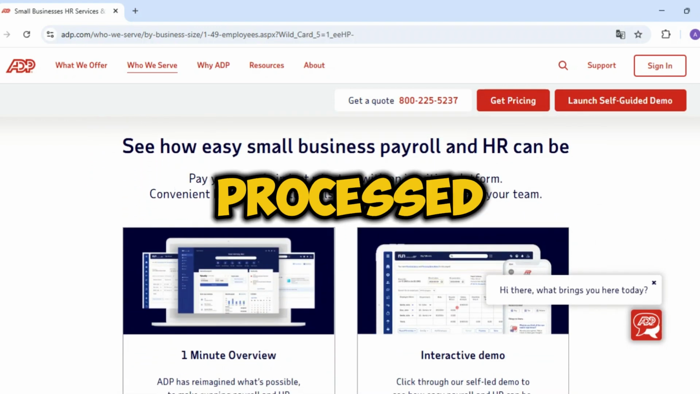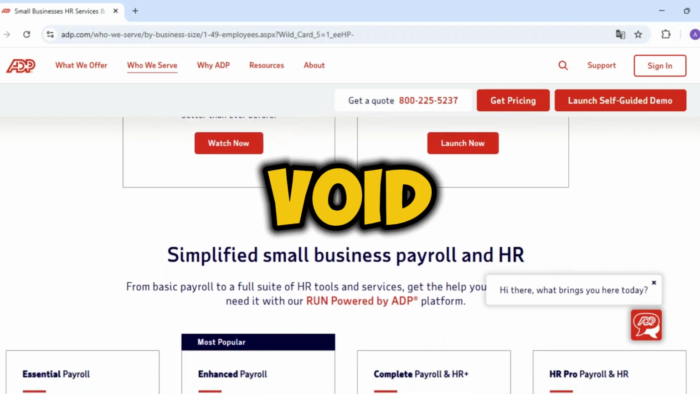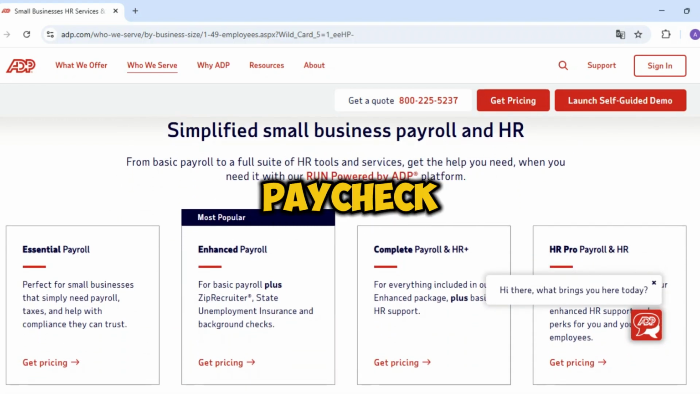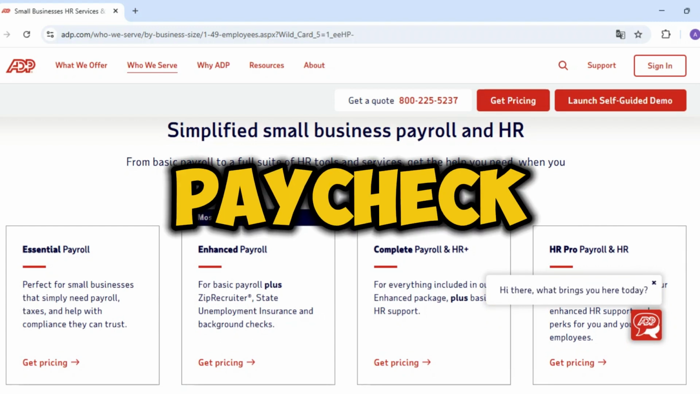If the paycheck was processed very recently, and often before the bank settlement date, you may see a void option. This cancels the paycheck entirely as if it never happened. You can then run a new, correct paycheck.